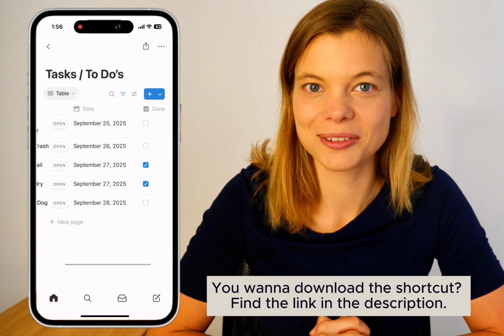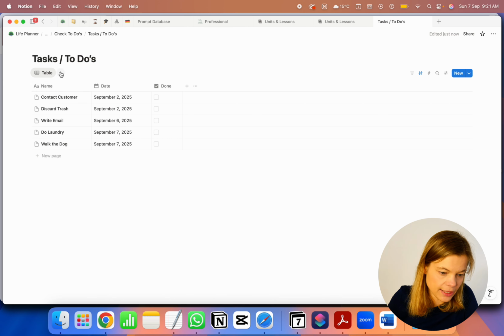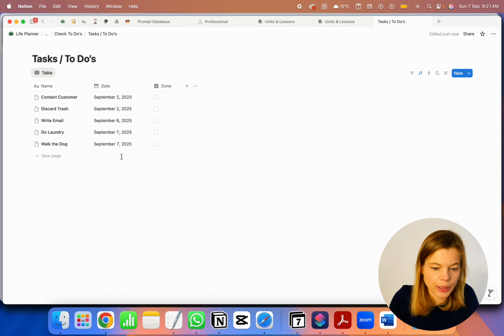So let's start. So what we need first is, of course, a database where you can enter your tasks or to-dos with the respective date, and a checkbox property that I just called done. So when we run this shortcut, we want this property to be checked. So how do we set up the shortcut?